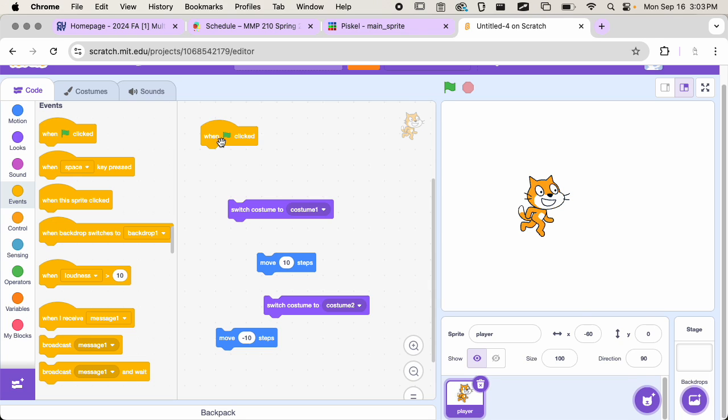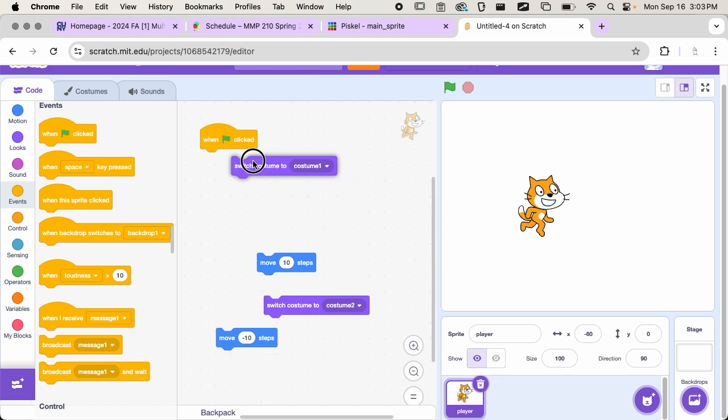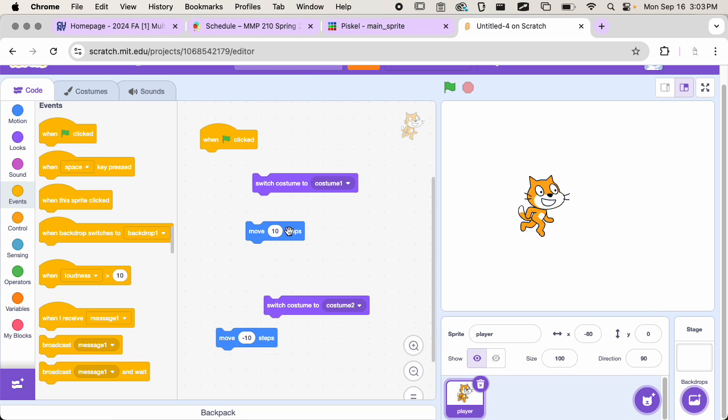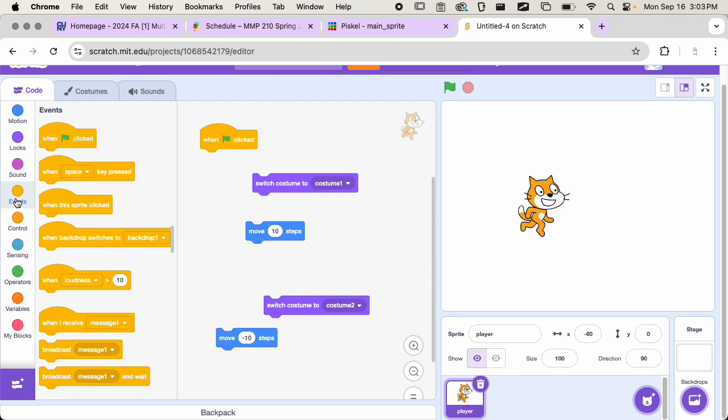So the block, when flag clicked, doesn't have a top thing because it only starts when we click the flag. It has a little bottom indent, and then we can connect that to any other block. Okay, so those are events. We're gonna go over those in a lot more detail next week.